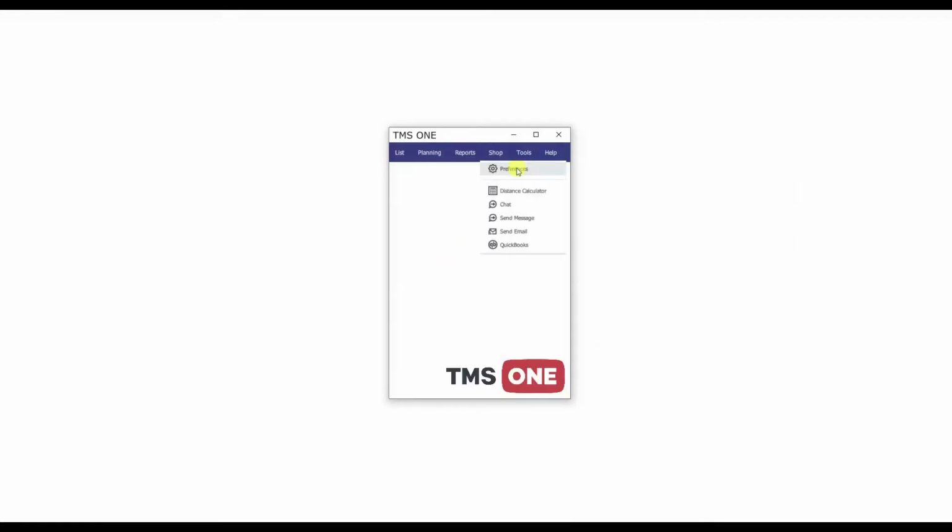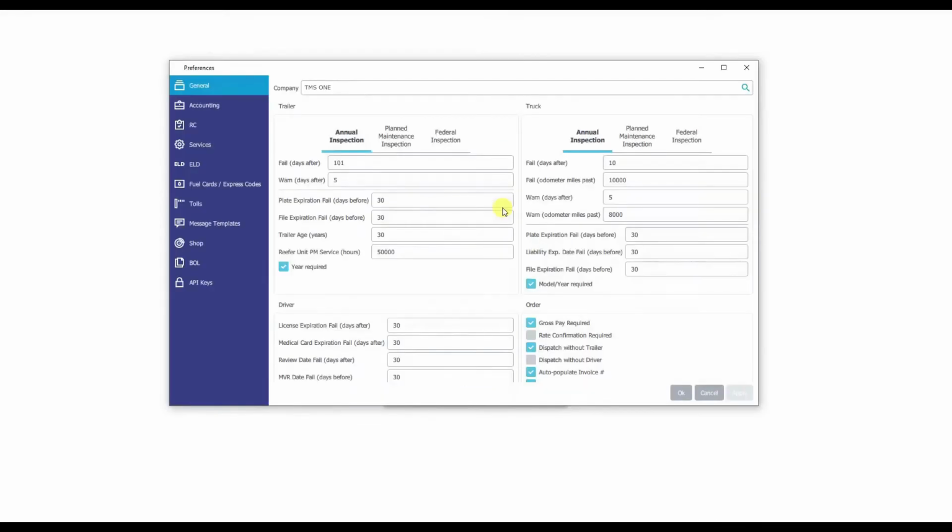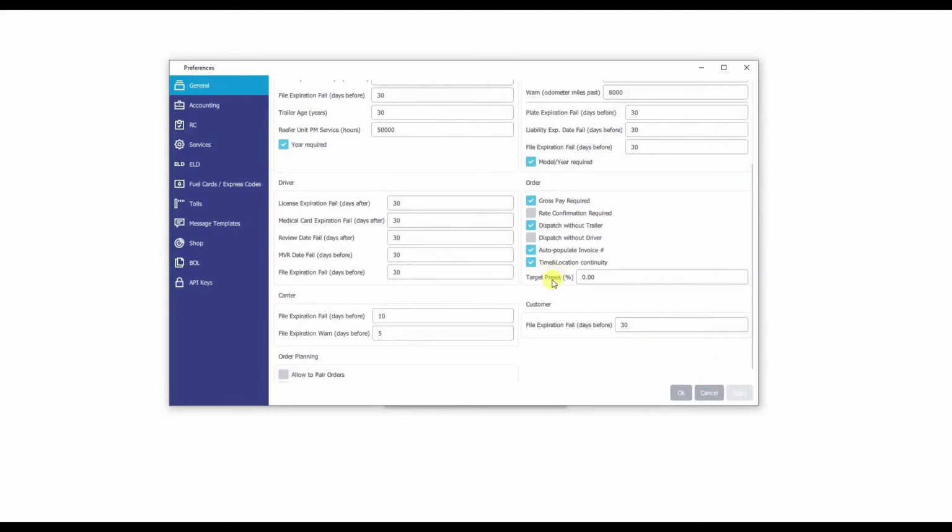A few of these next changes will be under our preferences section. Here under general, if we scroll down, we have these two new checkboxes. One is called Auto-populate invoice number. This will in essence generate the same invoice number that would match your now order ID. So those two numbers would be the same and generated automatically if you have this box checked.